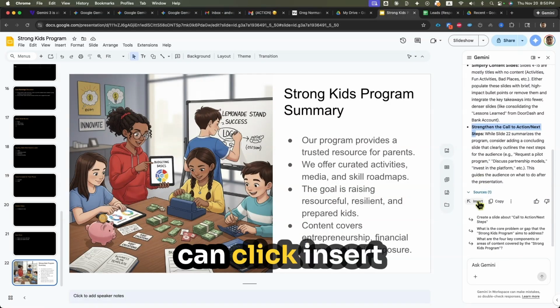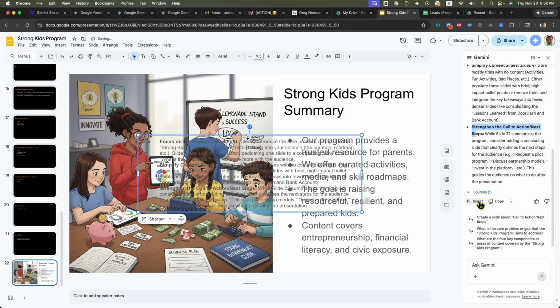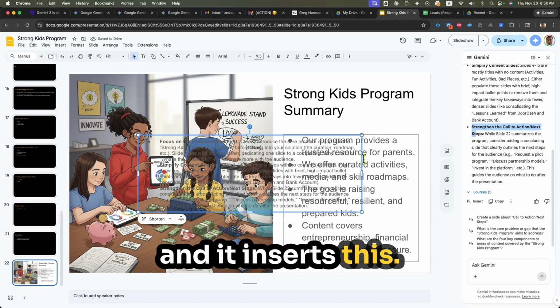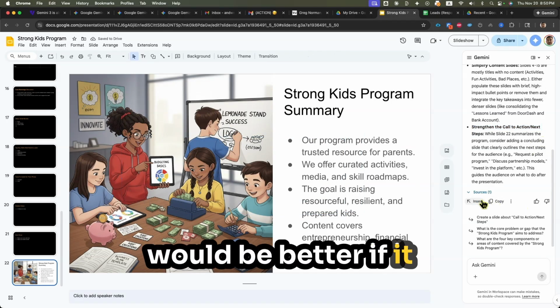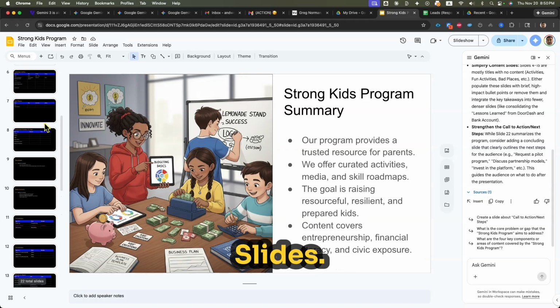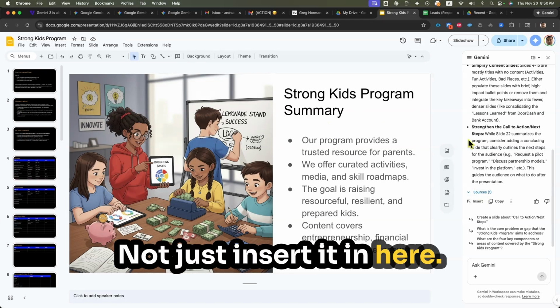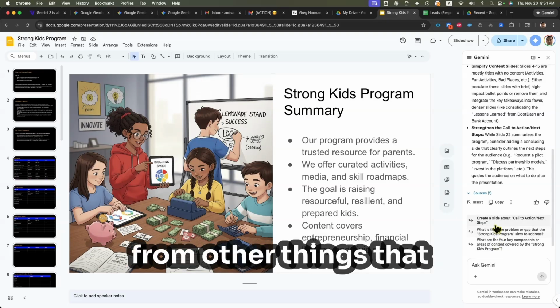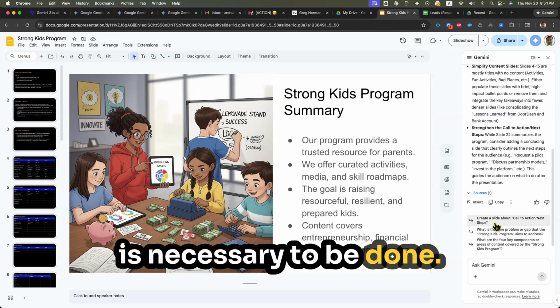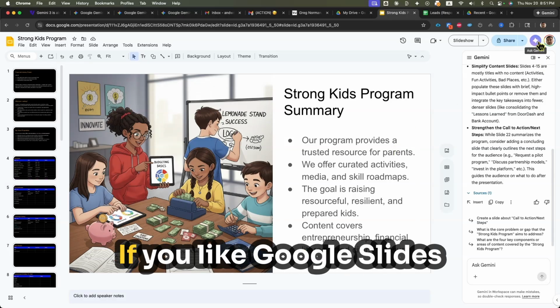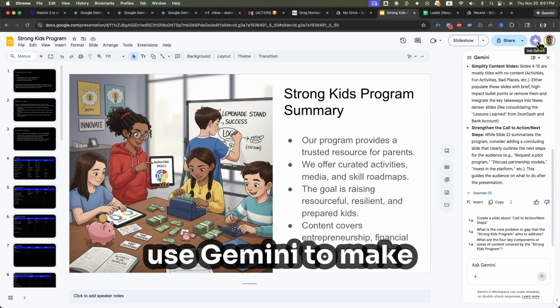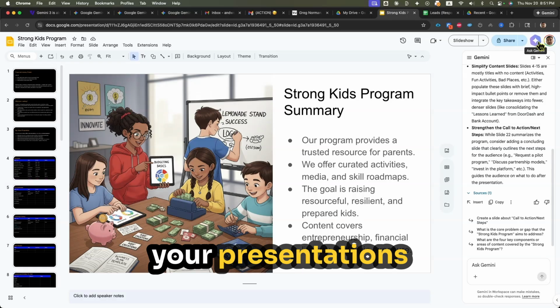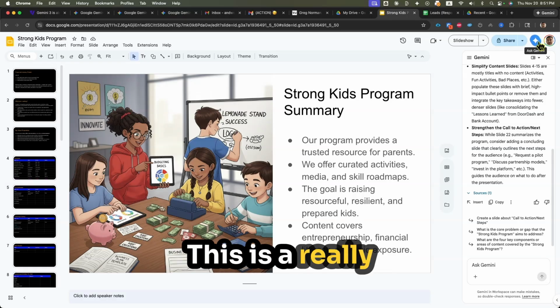If I like this, I can click insert. And it inserts these, but I don't need this. It would be better if it actually created the slide, not just inserted it in here. All right, this is great. And here are some things that you can also choose from, what is necessary to be done. So make sure to use this, okay? If you like Google Slides like me, make sure to use Gemini to make your presentations 10 times better. This is a really good feature.